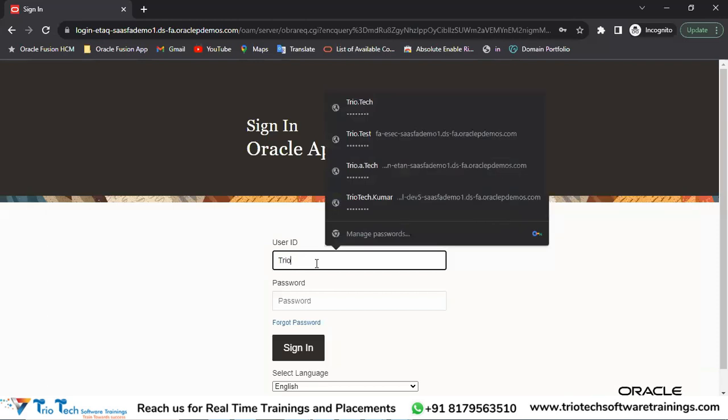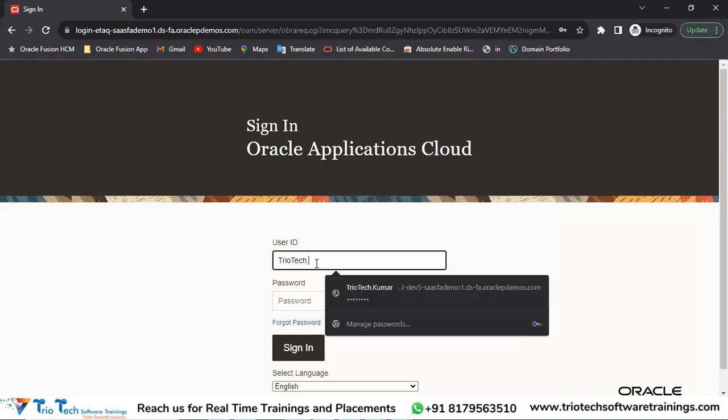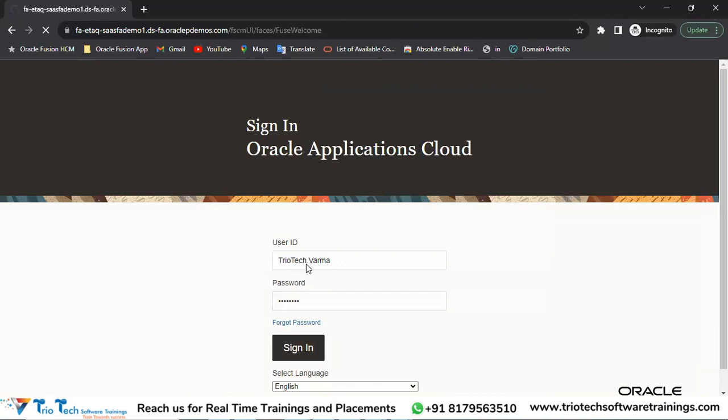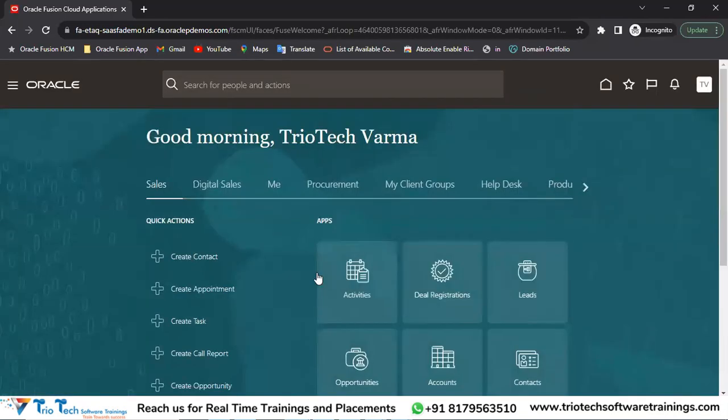Now see, team, I'm trying to log in with that person again. Okay, Test at the rate 123. I'm working in another window to show you, team. So now I'm logging in with TrioTech.Verma, the new account which we created. Now see how much access got improvised. Earlier, only 4 functional areas you could see.